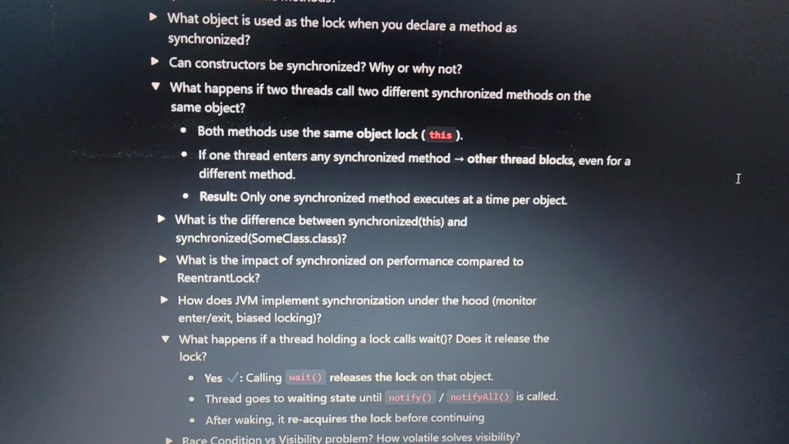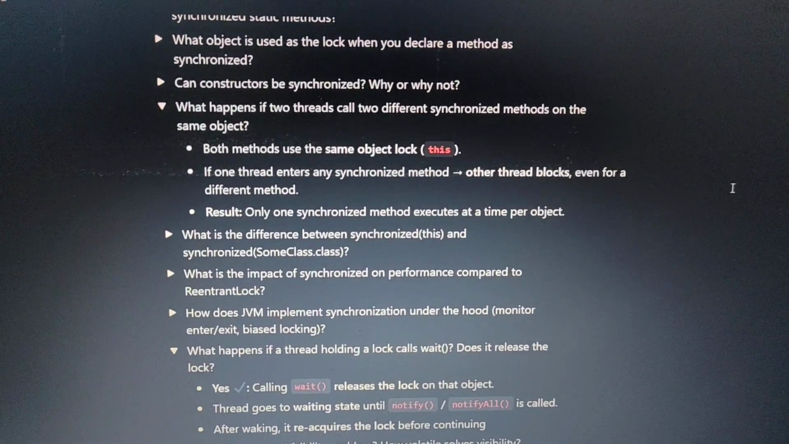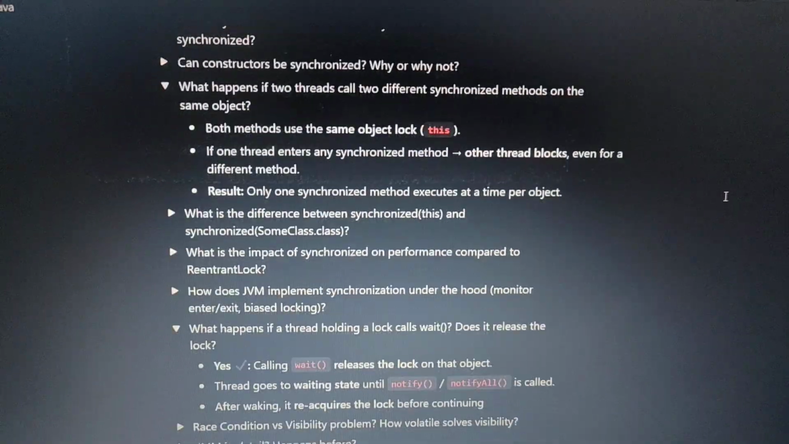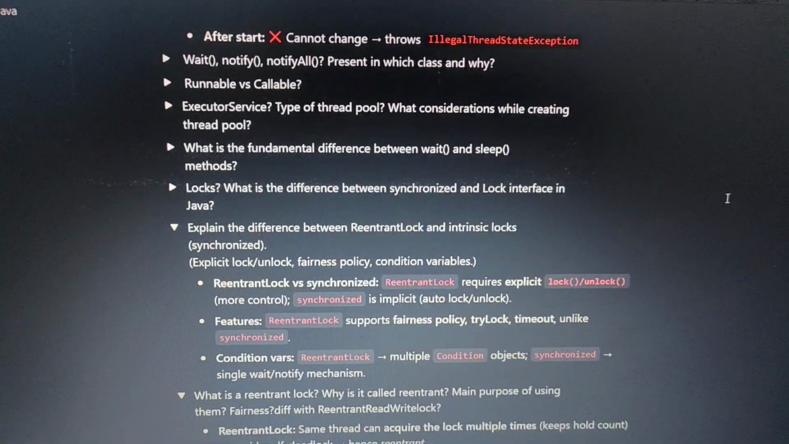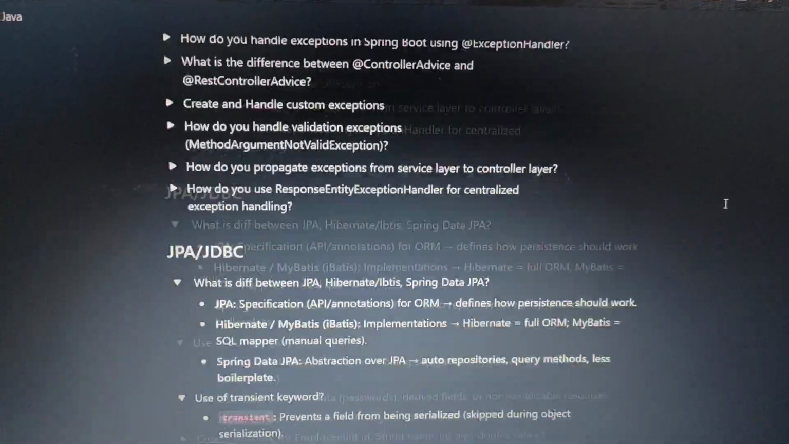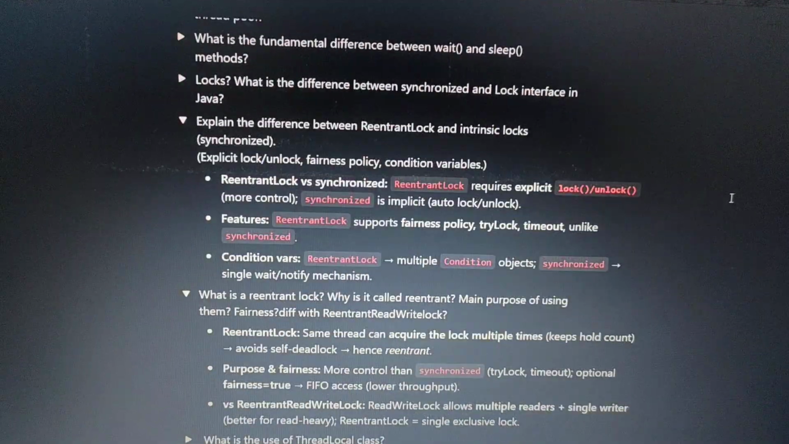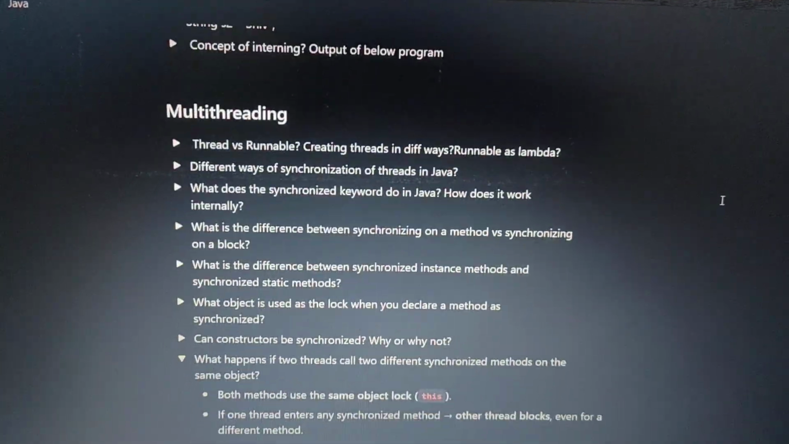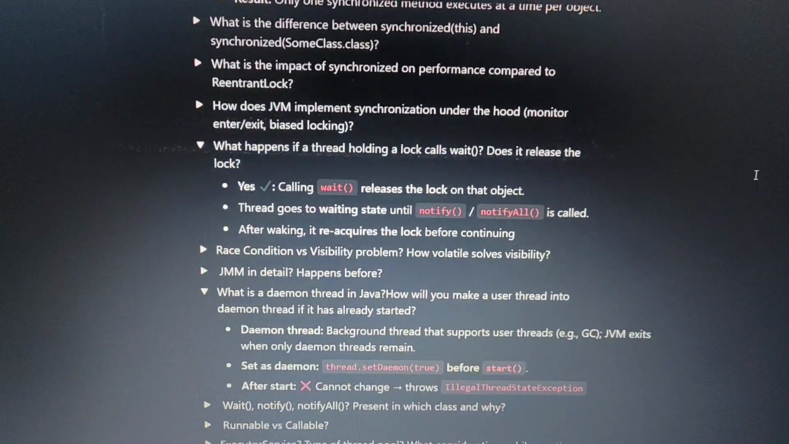Hi, today is day 107 of my journey to Google, and I continued with my interview questions of Java. So, these are all the questions I did. Starting from multi threading only, I did some questions.